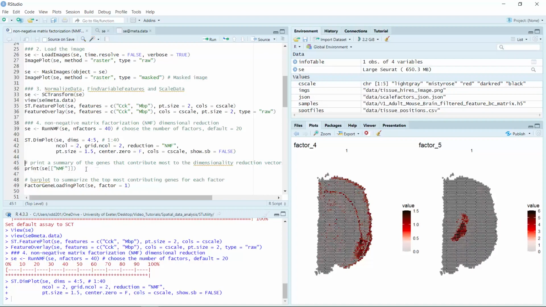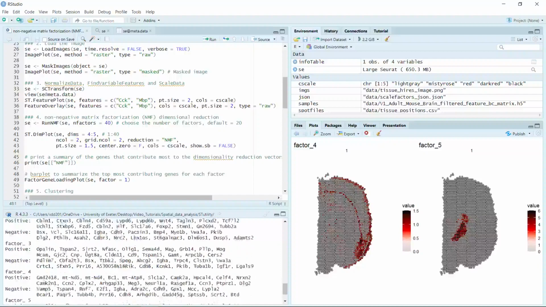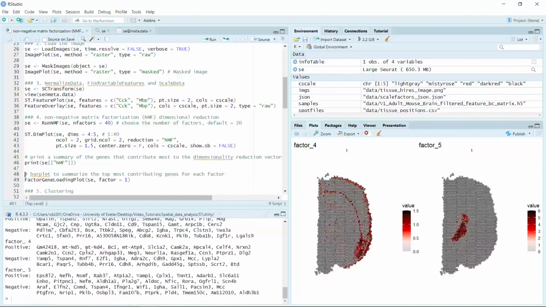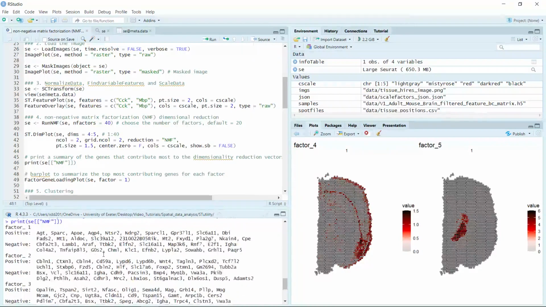They are in different anatomical regions in the mouse brain. We can also print a summary of the genes that contribute the most to each dimensional reduction factor. Let's print the NMF factors. You can see here we printed factor 1 to factor 5. The NMF factors are very similar to PCA. We have the positive genes and negative genes for each factor.